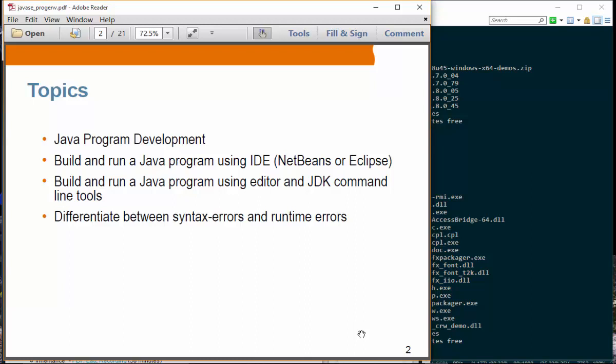So you have a choice of using NetBeans or Eclipse, and then we are going to build the same application using an editor and JDK command line tools. Okay, so this is probably the only time you are going to build a Java application using command line tools. Moving forward, we are going to use just an IDE, NetBeans or Eclipse. Okay, we'll talk about the concept of syntax errors and runtime errors.